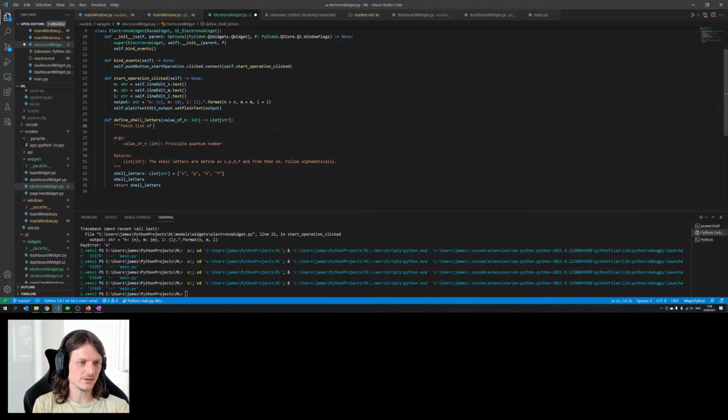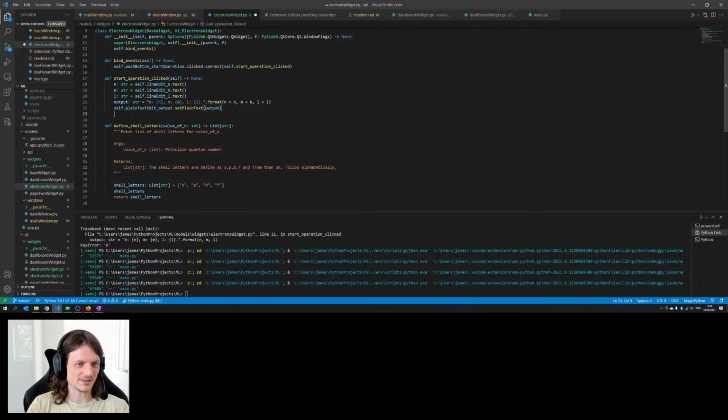Fetch list of shell letters for value of n. Okay, great. It's a bit ugly, isn't it? A bit ugly, I have to say. Define shell letters. Let's see what happens then. Self.define shell letters, and if I open it up, okay, fair enough. I like it.